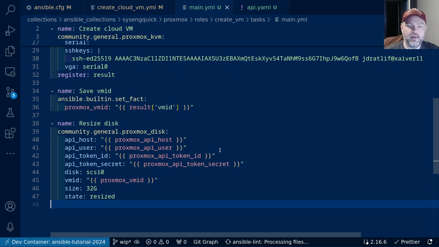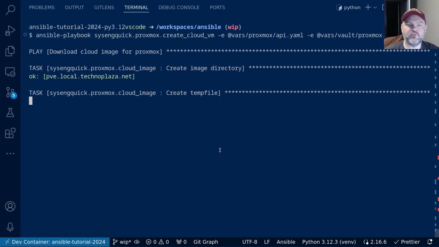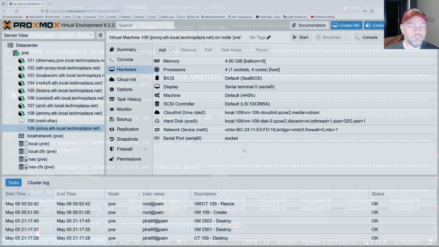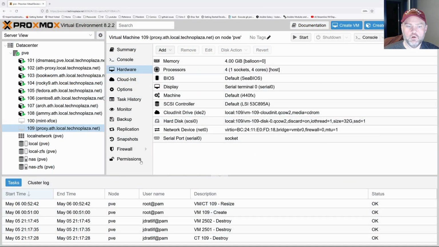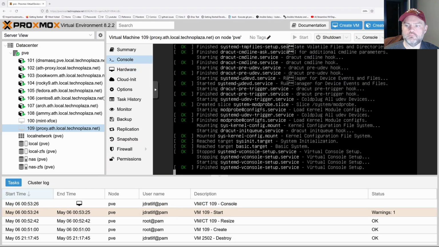Okay, let's do one more run of the playbook and see if everything goes okay. Okay, we resized the disk. So let's go to our browser and see if things actually worked. It certainly looks to work. Here's that VMID 109. Our hardware all looks correct. Let's go ahead and start the VM and see what happens. We'll hit start and we'll go to the console. It's booting up Fedora. Yeah, this looks pretty good.